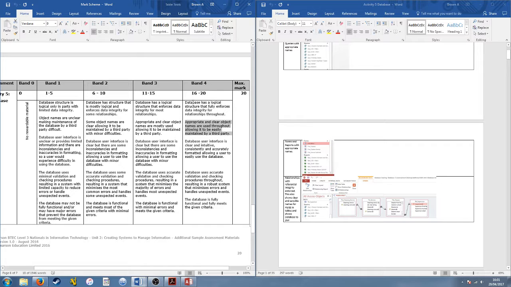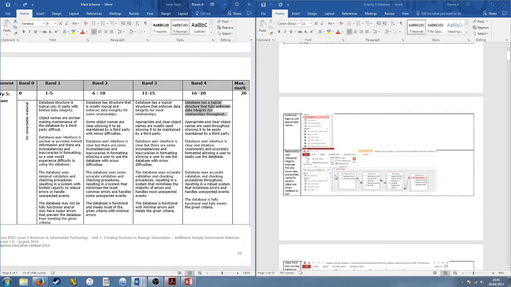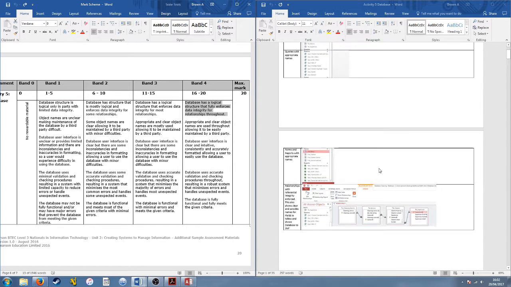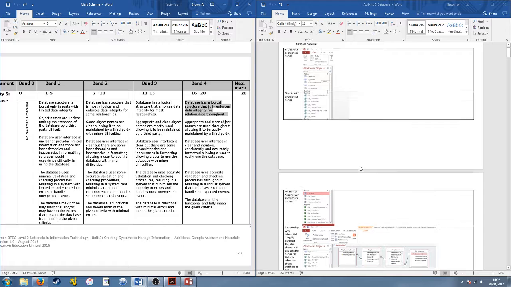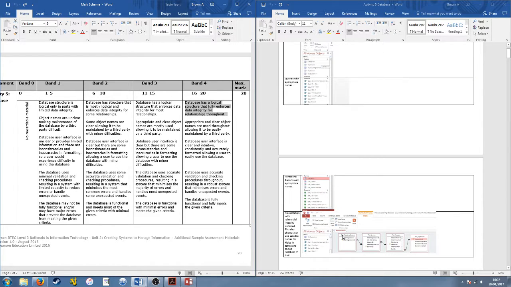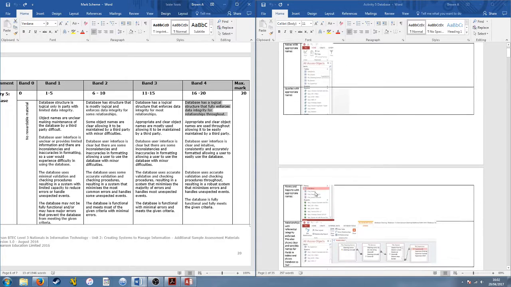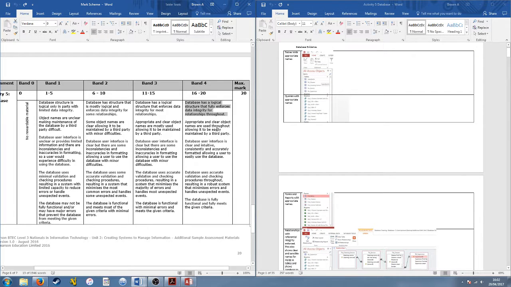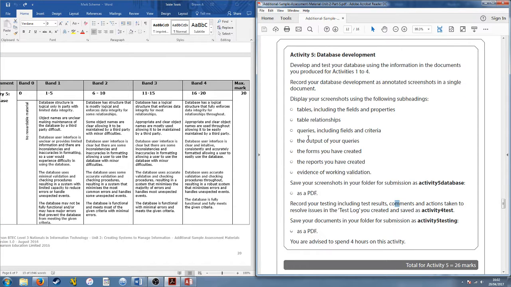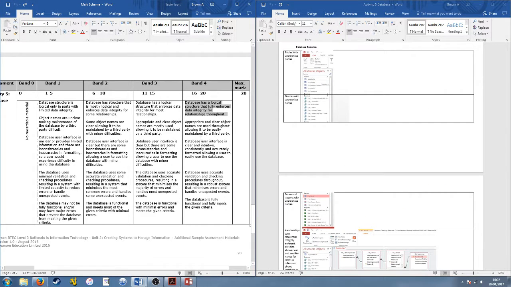Okay, so the database is logical and has a logical structure and fully enforces referential data integrity throughout. And there we go. There's my lovely picture of my relationships. It all works. Again, that's within about 2 pieces of A4 and 4 screenshots. I've got that. That's interesting, we're going to come back to that. Okay, the database.